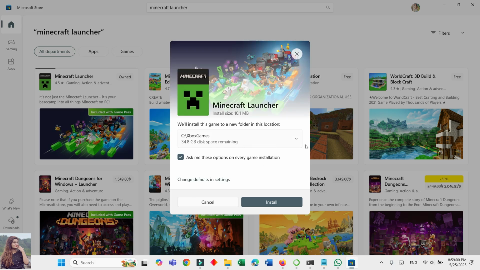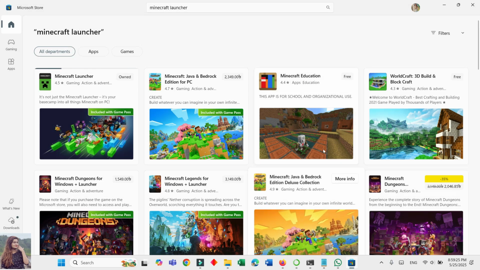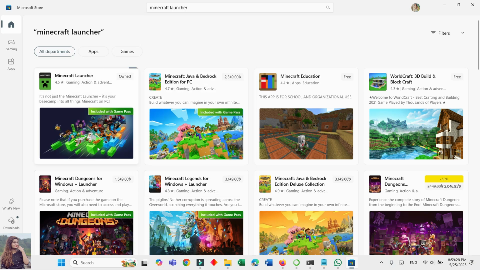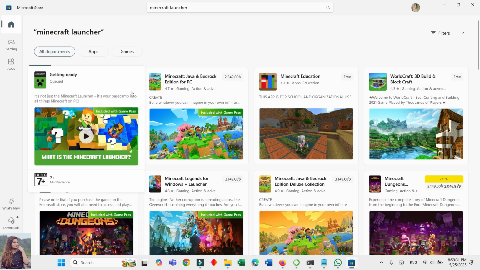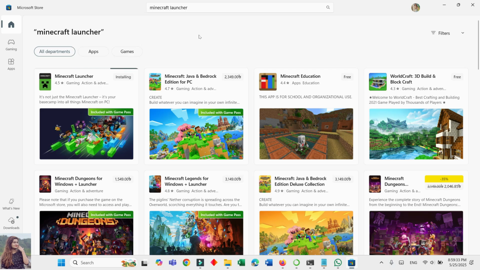So if you want to change the installation location, we can install this game to a new folder. Also we can make a new folder, see. There are many options I can change, but no need, I will use the D drive. If you want to check the default settings, you can also do that. So click, it is working, and installing, we can see it easily.